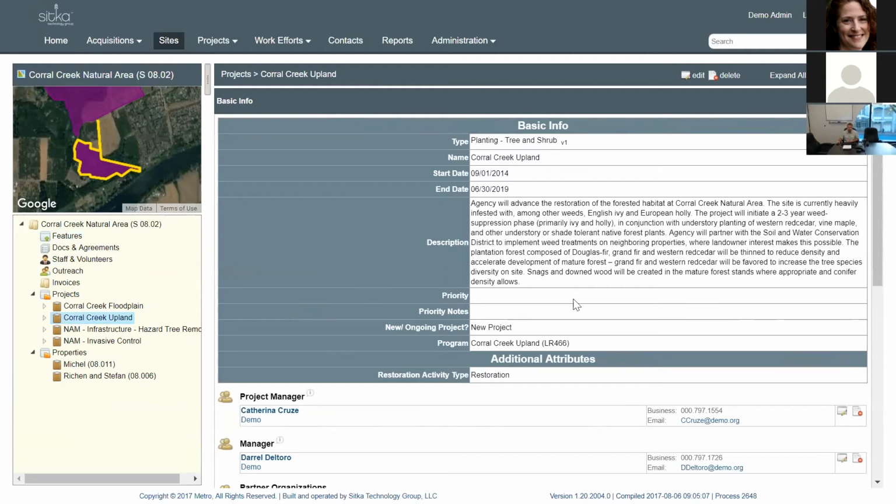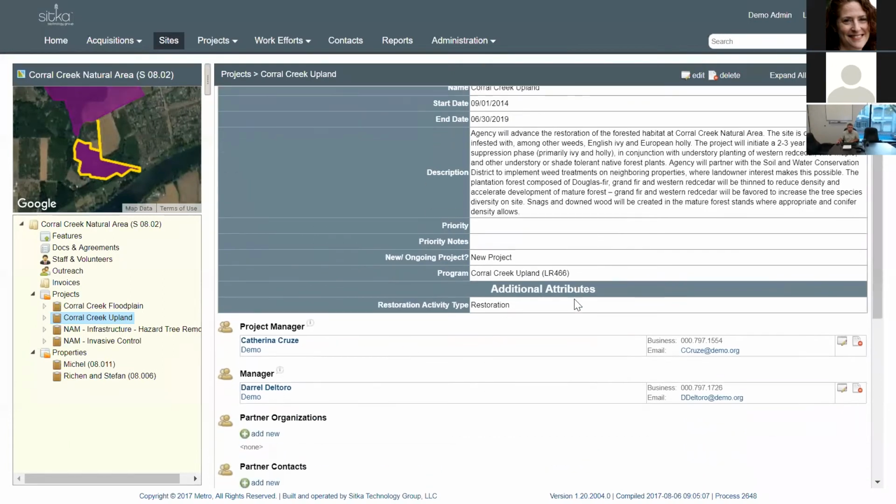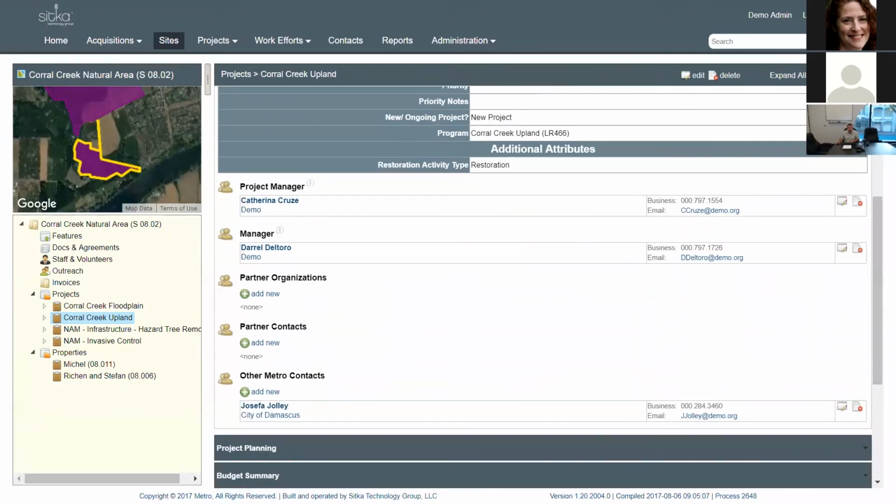So for this specific project, we'll be advancing restoration of the forested habitat. The site currently is heavily infested with weeds, English ivy, European holly. With a 2 to 3 year initiative, we'll suppress those weeds, and in conjunction, we'll underplant western cedar, vine maple, and other understory species. Our project manager will be leading that work, and then potentially collaborating with others in the agency.